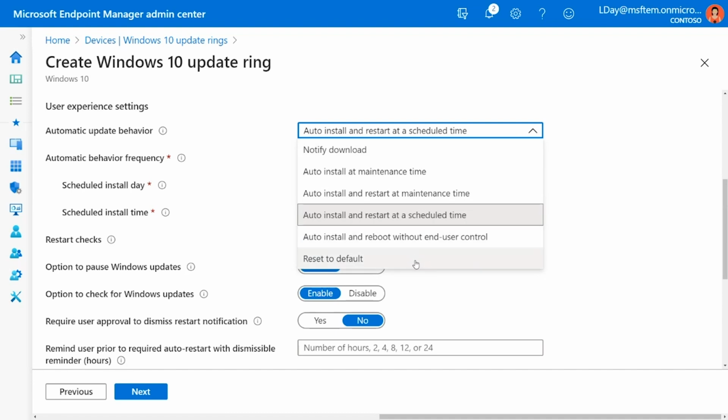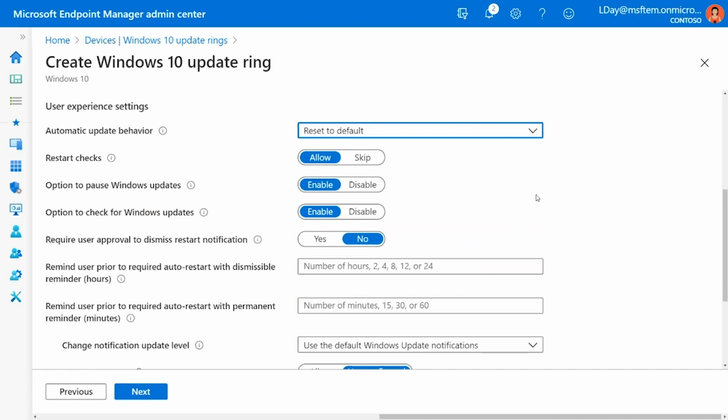In this example, I'm going to reset to default because this is the optimal behavior. You'll hear me say this many times as we continue going through these policies, but typically less is more. We've worked really hard over the last couple releases to build these capabilities such that an IT admin would have to set minimal policies in order to achieve the best update experience, both from a protected perspective as well as a productive perspective for their end users. So in this case, resetting to default provides the best mix of both compliance and end user satisfaction.